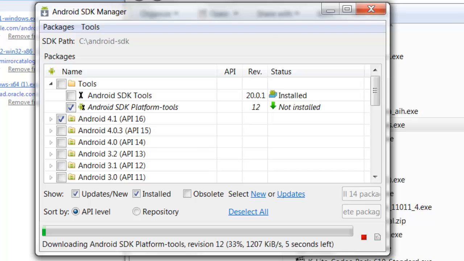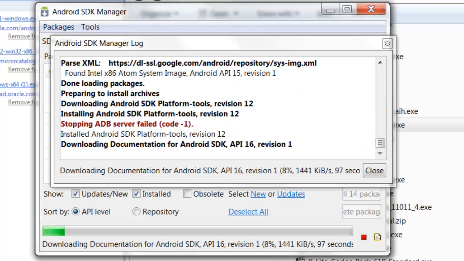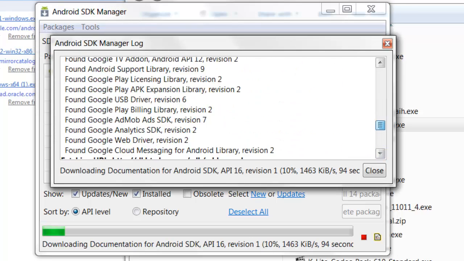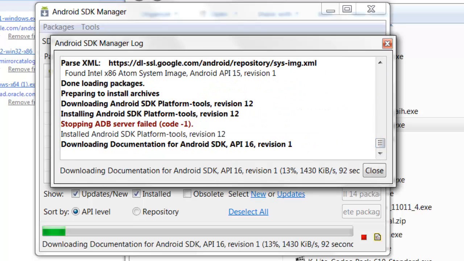This is going to take a while, so I'm just going to go ahead and leave it. What's happening right now is a log popped up to show what's happening. You can see what things fail. This one failed. I don't really know what it is, but it's still going to complete successfully, so I'll just let it go.